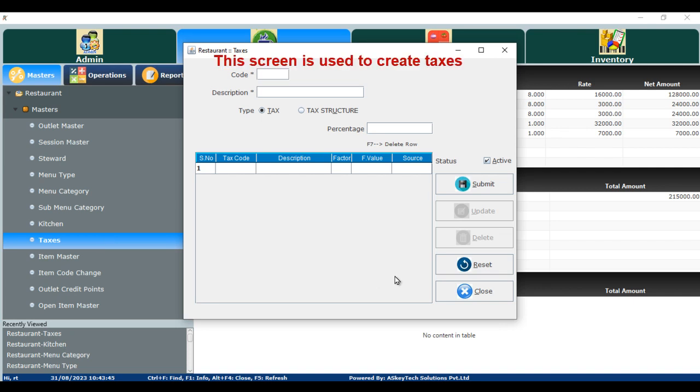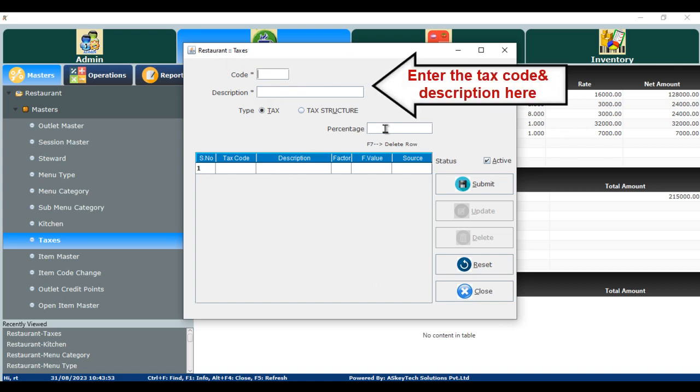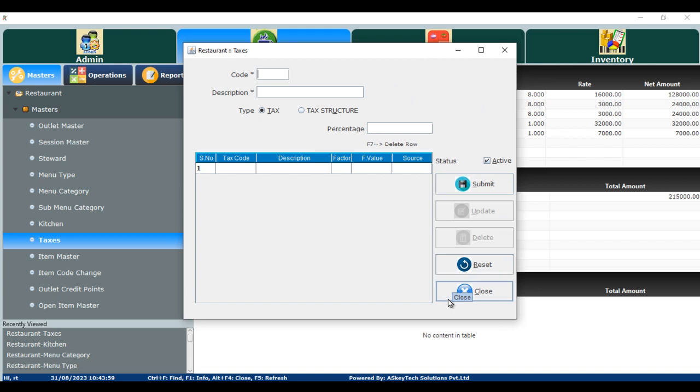Taxes, here you can add your taxes. If you are having any taxes, here you can add them. You have to give the percentage, a code for the tax, and the description. Just submit, and the tax will be created.